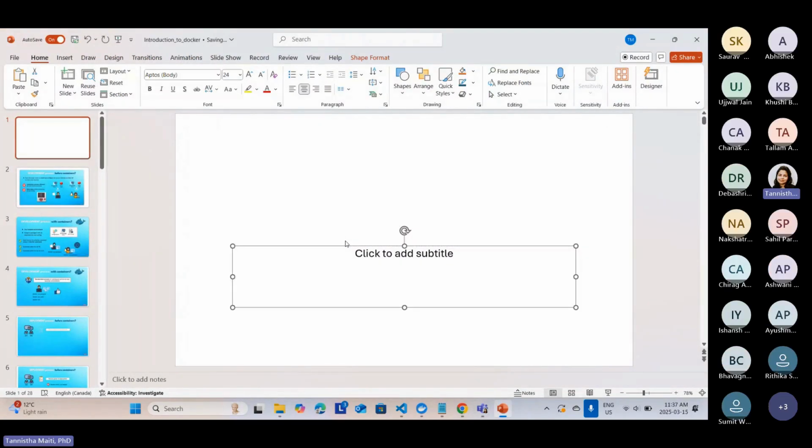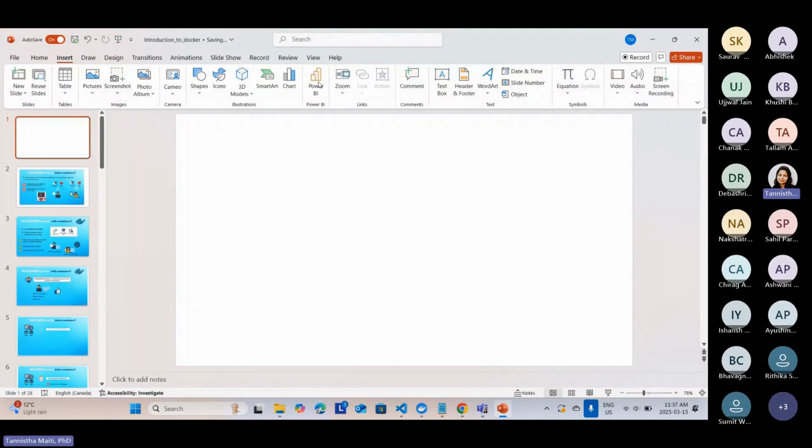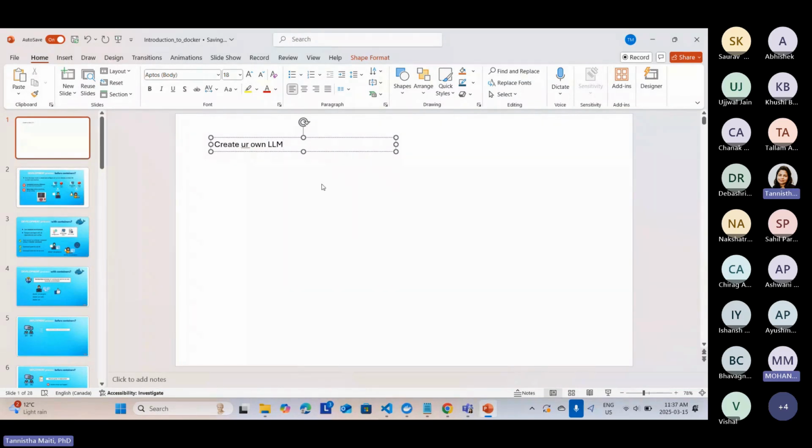Most of these lectures, at least for now, will focus on how you create a large language model. Create your own LLM. That's the focus right now, because the courses that you are registering for are actually use cases.